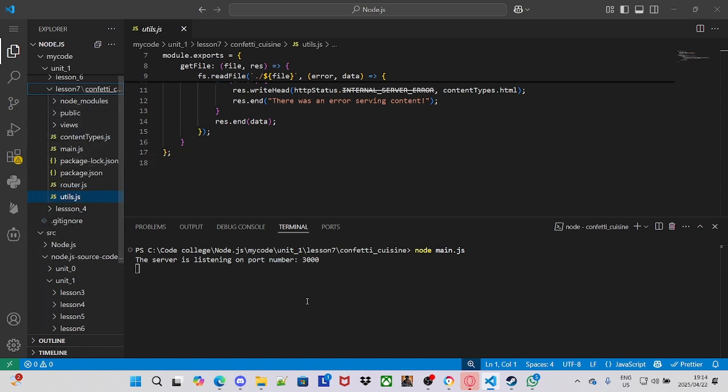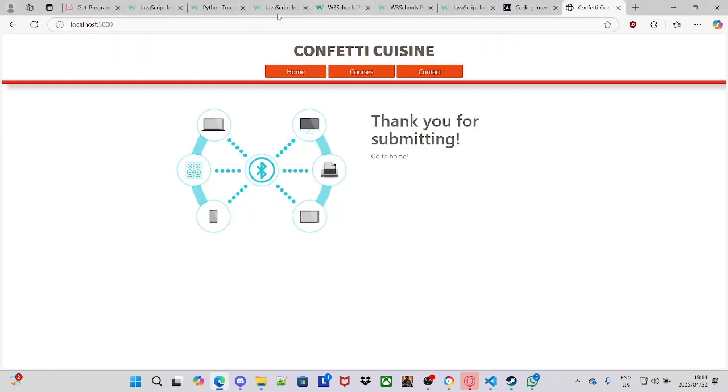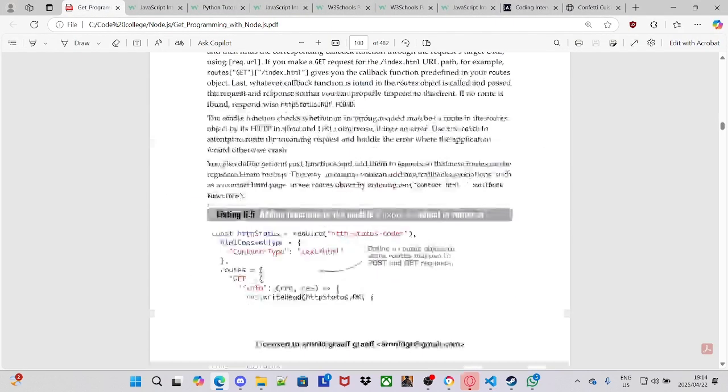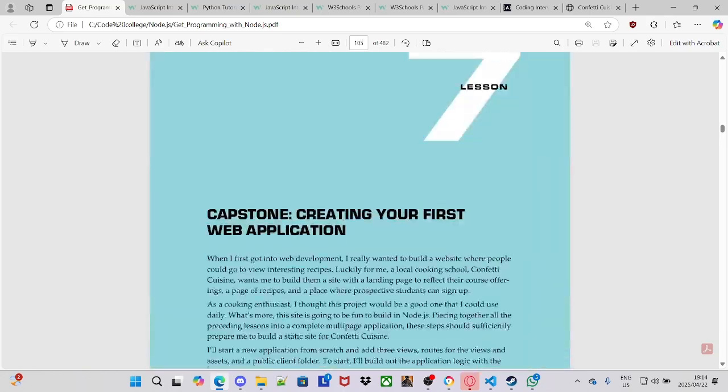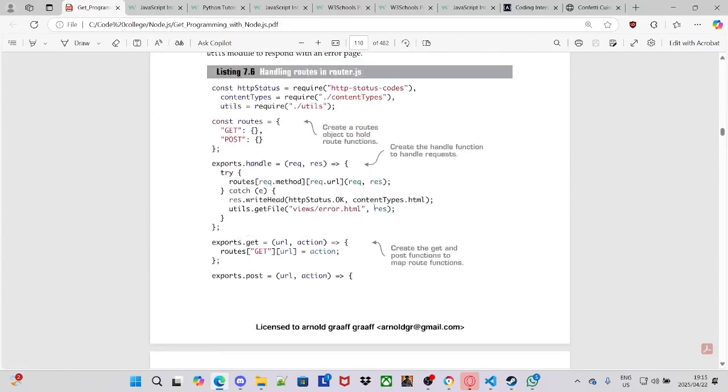We have the views. The main purpose of lesson 7, what was the main purpose? Let me see. Let's go to the summary and go see.